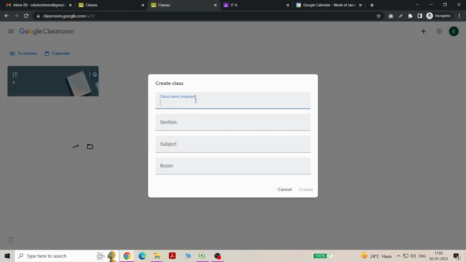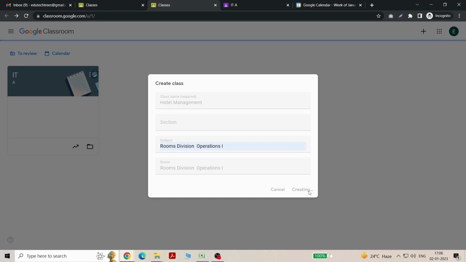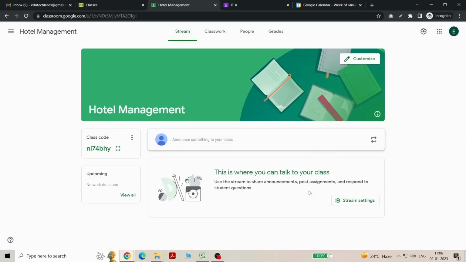Okay, these are the mandatory fields. The class name is required as a mandatory field. The section is optional, but for the subject, you need to keep something like, let's say, room division operation, which you can type. Let's say this is for BHA or BBA or hotel management. Let's say it's a hotel management course. You can just type it, and you can keep the same name for the room also. Create. We haven't added a section here, but we have successfully created this classroom. So this is how you can create the classroom.